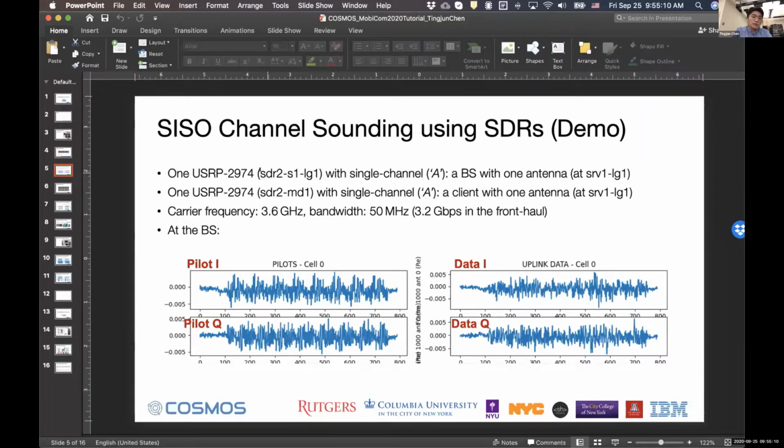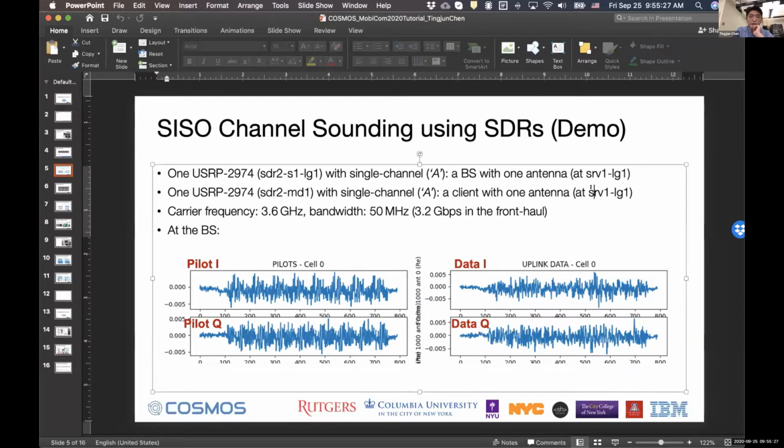So here we use one USRP with a single channel as the base station, and use another USRP 2974 as a client, and we access both SDRs from the server. So essentially, we use the carrier frequency of 3.6 gigahertz. We're able to run a bandwidth of up to 100 megahertz using our servers. But in this demo, I'm going to do a lower bandwidth, just to ensure that there's not much conflict on the Ethernet I'm using right now.